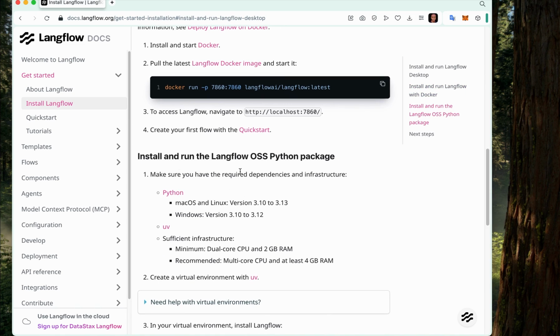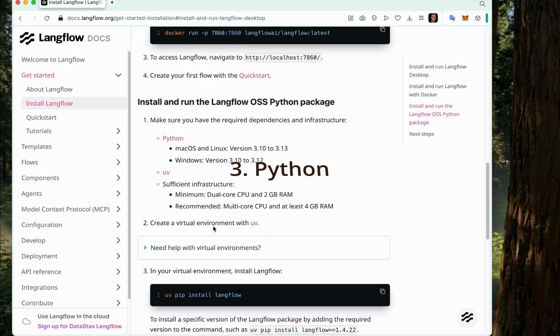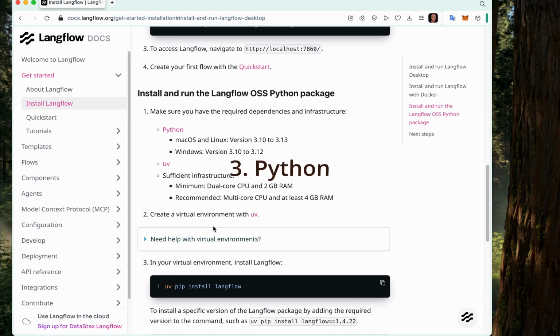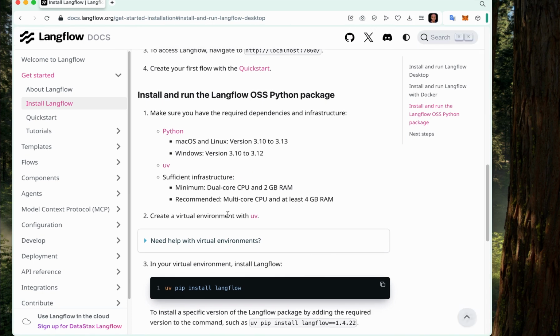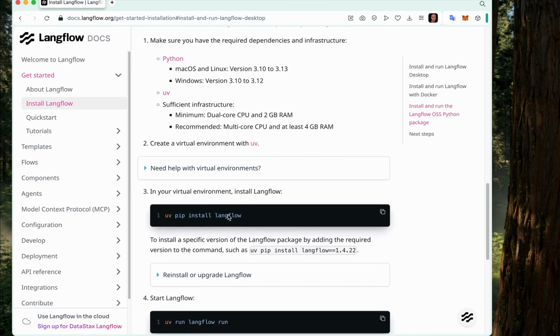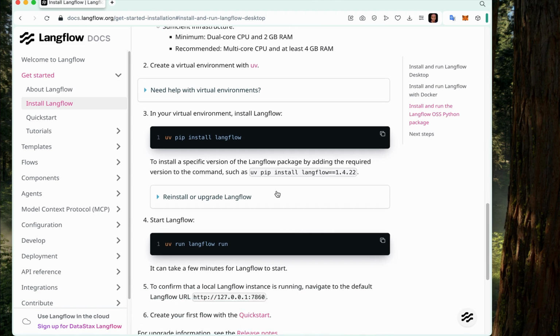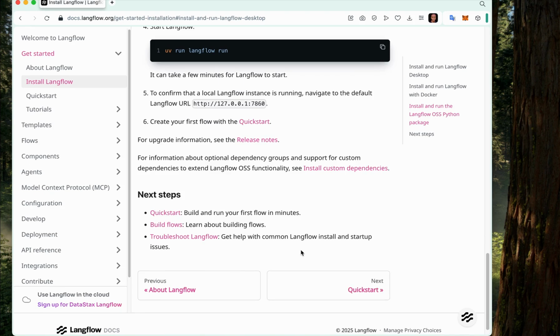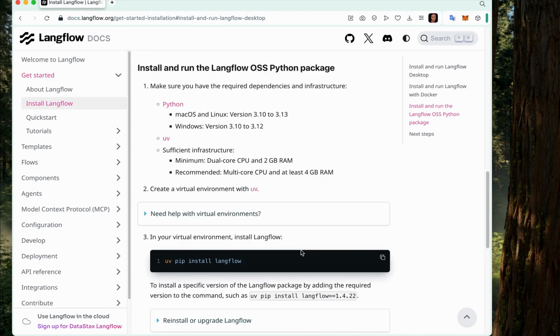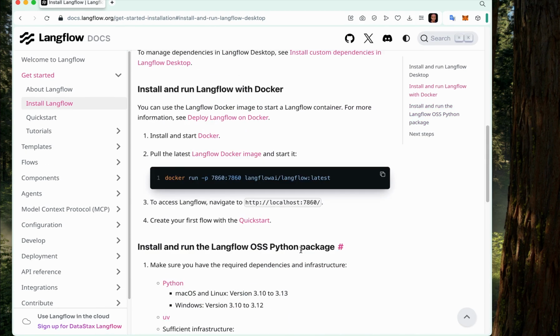Another way is to install and run Langflow through a Python package. This is a little more involved. You're going to use the UV package manager and get the package Langflow 1.4.22, the current version at the present time of making this video. Then you run the installation commands and install Langflow. But let's go straight to what you are here to do, which is to install Langflow using Docker.